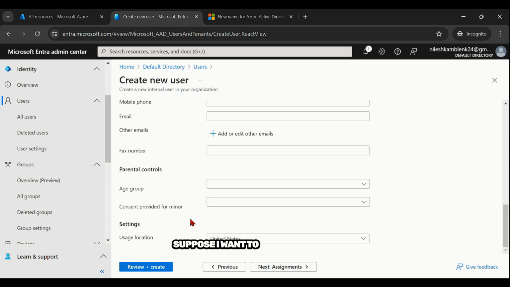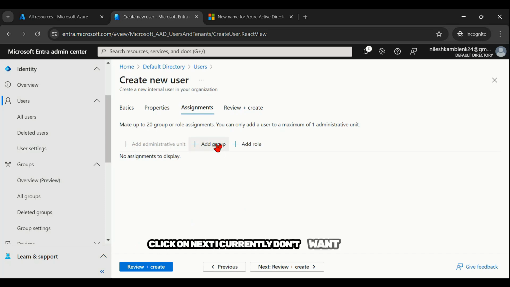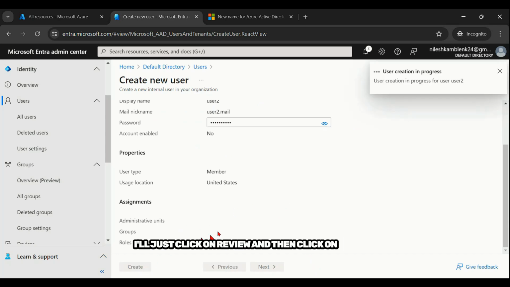Suppose I want to add some of the users from United States in a particular group, then I would create one group and give the rule that users from United States should be in this group. So that's it. That is the use of the user's location. So click on next. I currently don't want to give any role or add this user to any group. I'll just click on review and then click on create.